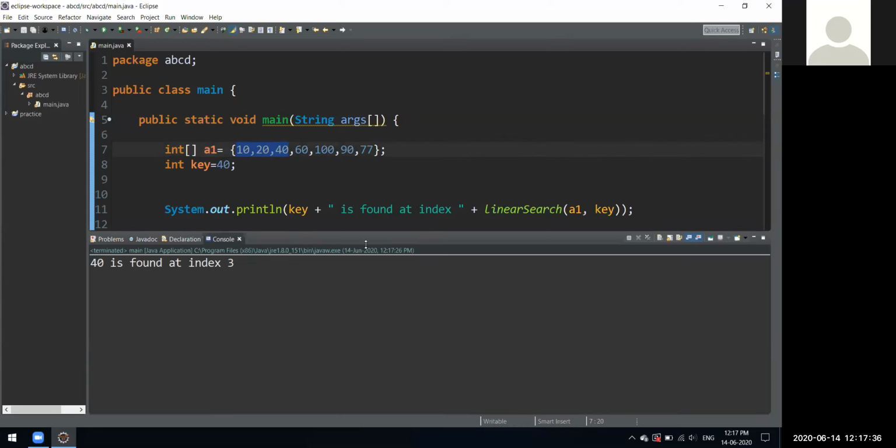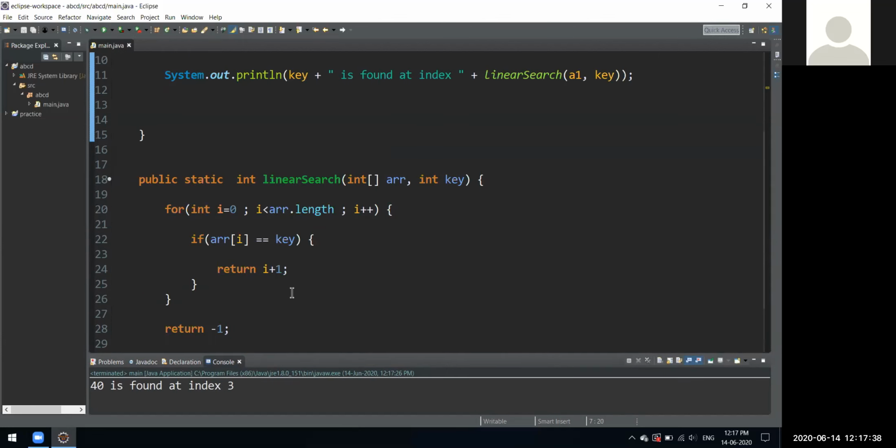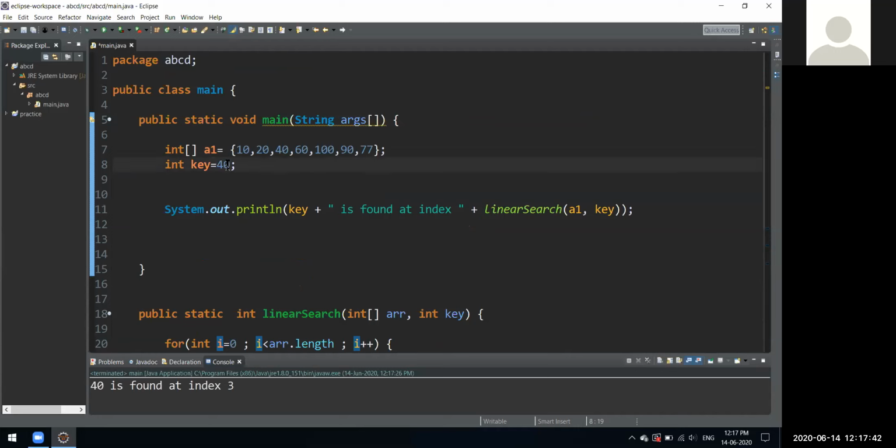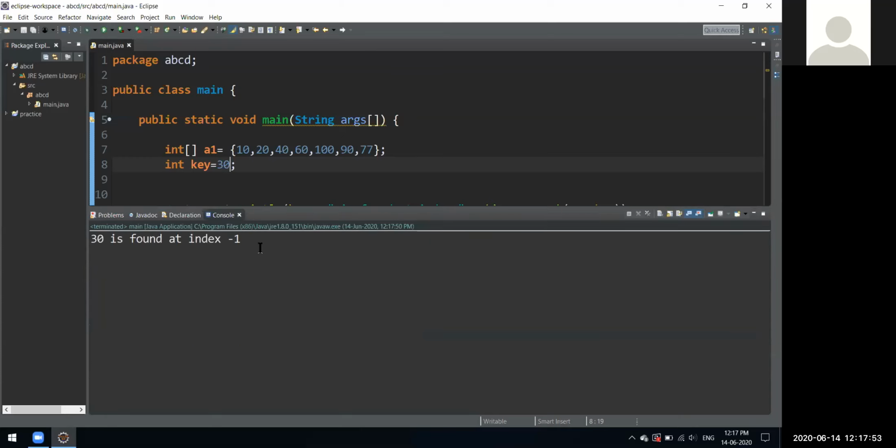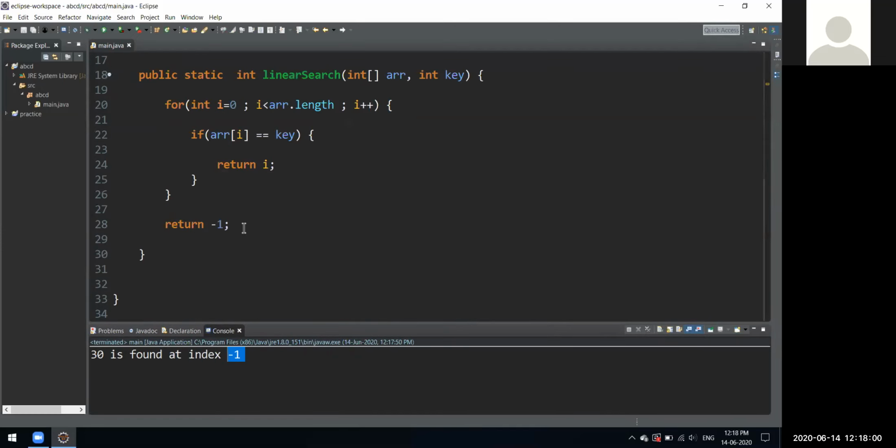So you can add many validations as you wish. Now let's see if we have some weird case. We are passing an element which is not present in that array, like 30. Let's see what happens in this case. See, now we are getting -1, meaning it is not present. As I wrote in this function, if the match is not found, return -1. And it's just a for loop. So this is very clear.